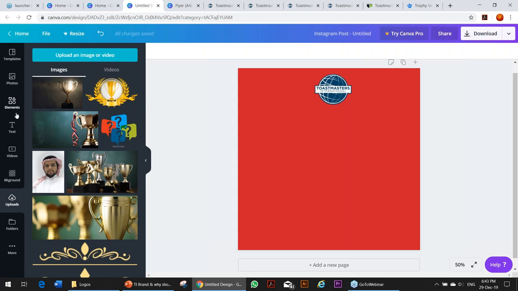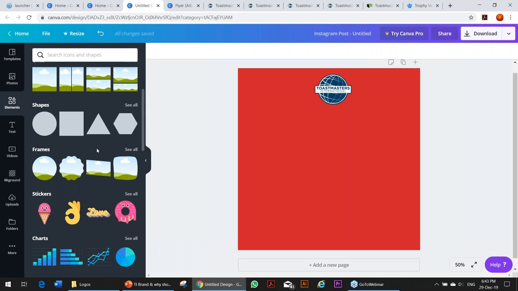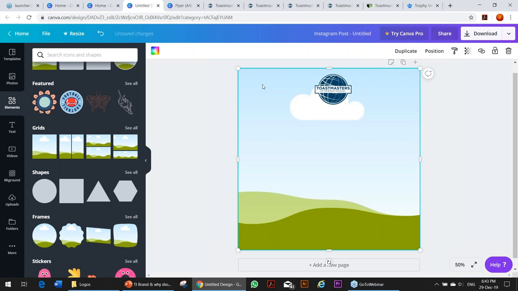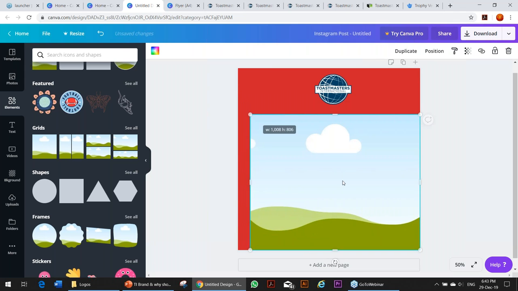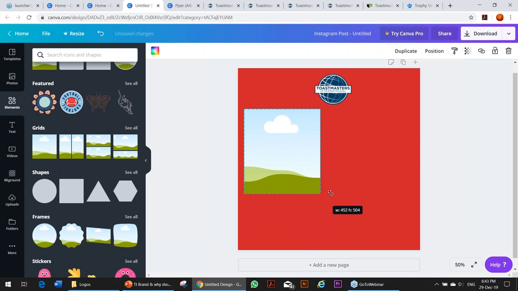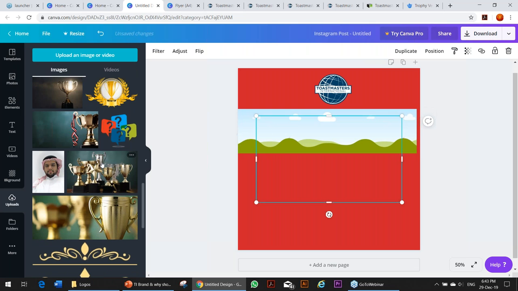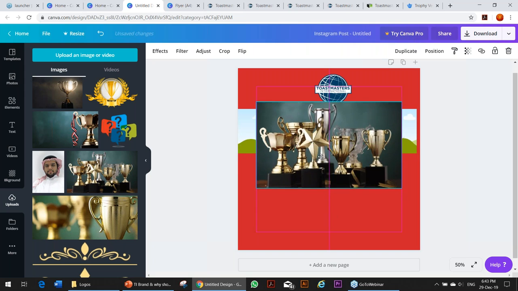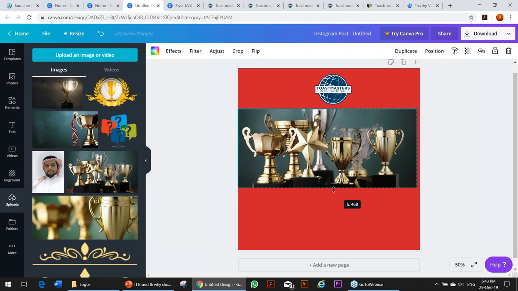The way I do it is go to the elements section here on the left side of the screen and choose one of the grids, this grid. Make the size a little smaller. Then go to the upload section and add one of the pictures. I can drag the picture and click it onto this grid. This way I can appropriately do it like this.